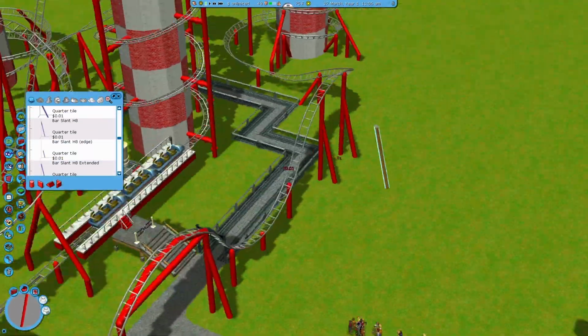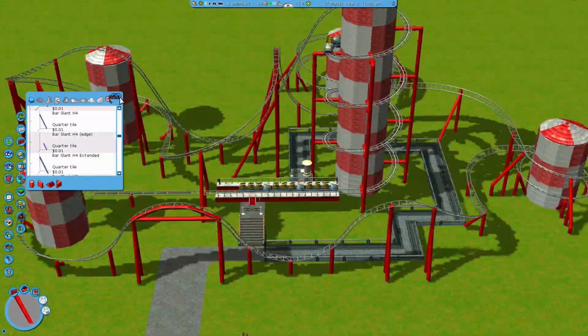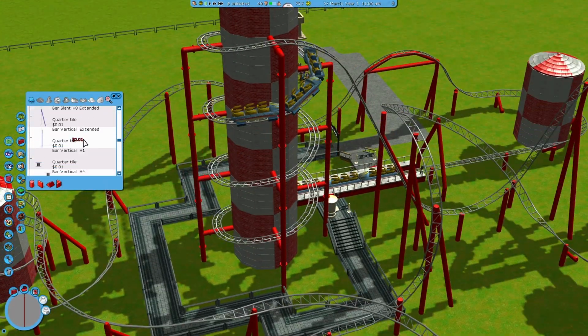So here I'm just going over the ride to see if there's anything missing, and if there's any side supports I still need to add.